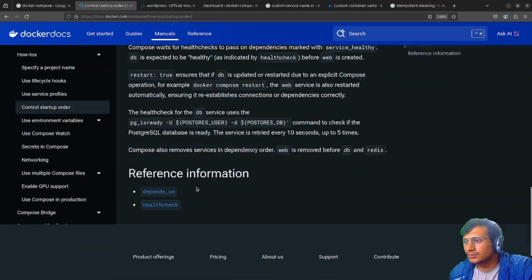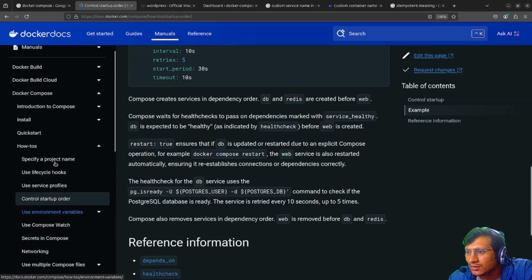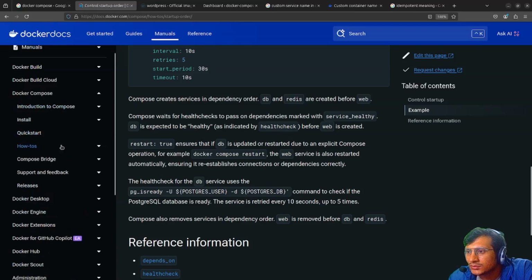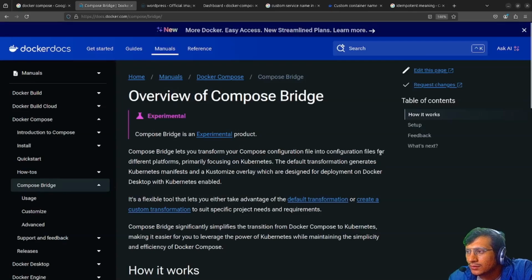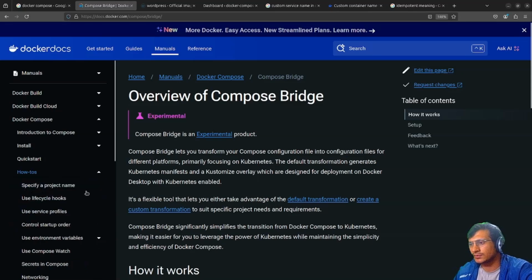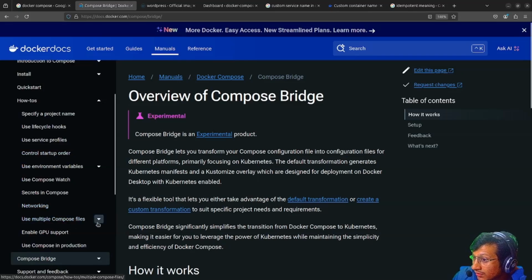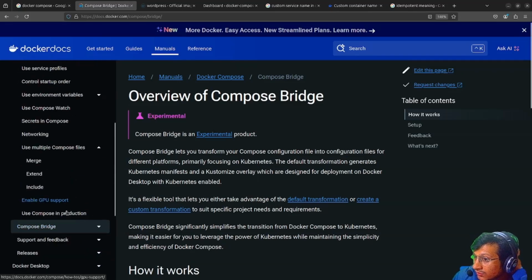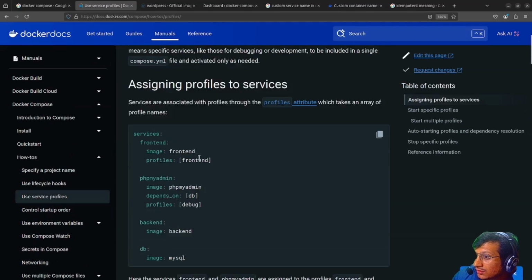Then there is one more thing I want to show you about Docker Compose. There are how-tos, Compose Bridge. This we'll see later on when we have some glimpse of Kubernetes. There is one thing that controls your resources: resource management, networking, use multiple compose files, merge, extend, include, startup order, service profile, use service profile.